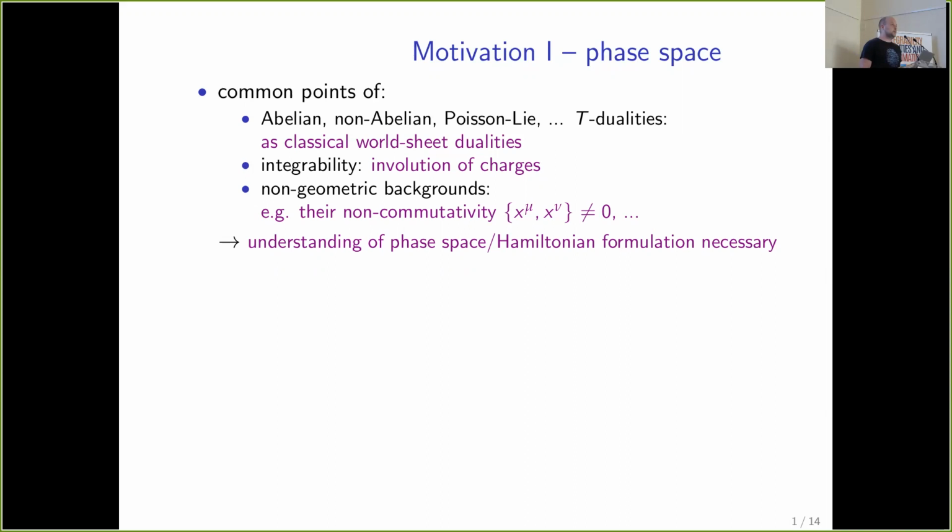So if we want to study dualities, we would like to understand them as canonical transformations of some classical theory. If we look at integrability, we need to understand the Poisson structure to understand if the charges are commuting, and if we would like to understand if the backgrounds are non-commuting, then we would like to have some non-vanishing Poisson bracket between coordinates, for example. And so I want to have a very geometric point of view on this Hamiltonian formulation.